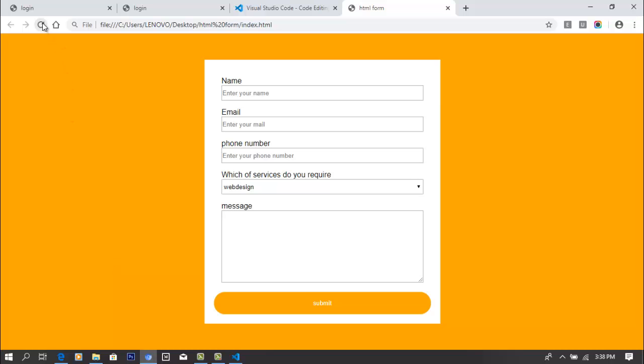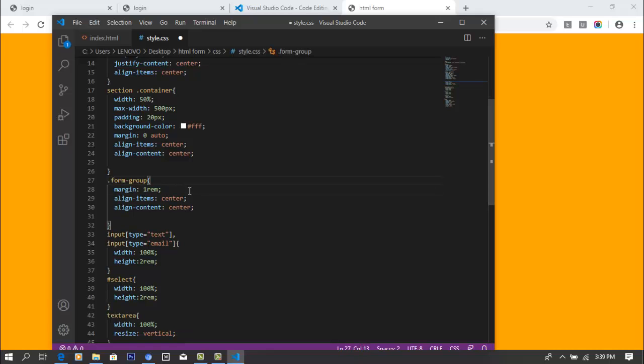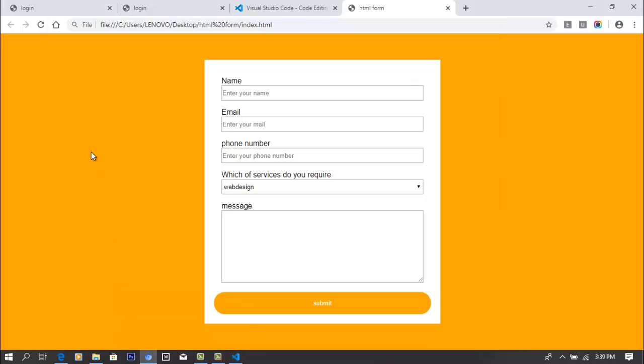Alright, I think I'm good to go right now. I've actually fixed it. I'm not supposed to set this width here because each of the inputs already has its own width. So that's it now. I think it's cool, and I'm good to go.